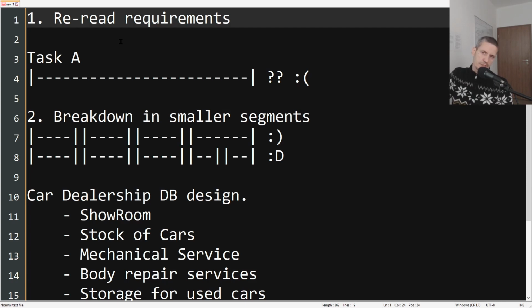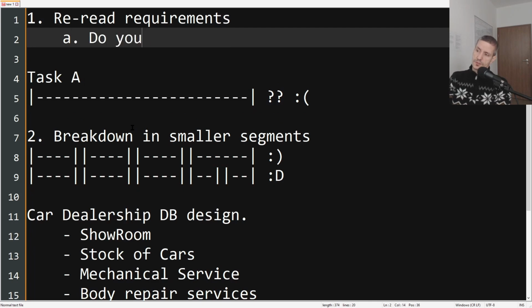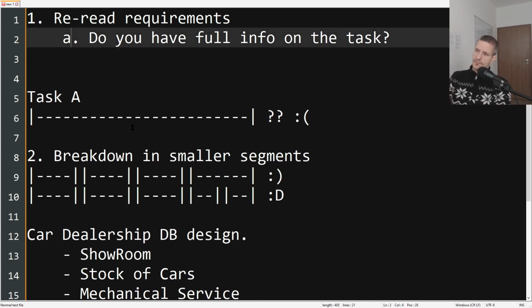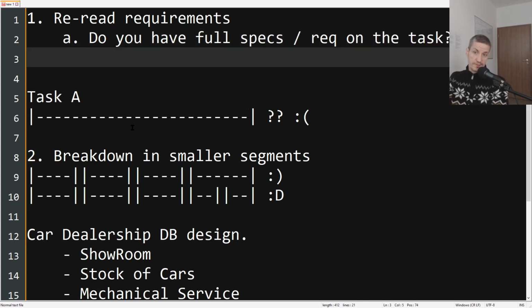You kind of skimmed through the task and you sort of have a rough idea, but you haven't gone into the details. So reread the requirements and try to answer some questions like, do you have full info on the task? Right? Do you really have full specs, requirements of the task, right? And ask somebody like, hey, go talk to your product manager or something. Hey, this piece of the task is not that well formulated. Like, let's work with it together. Let's see how we can phrase it better, or it's just too vague.